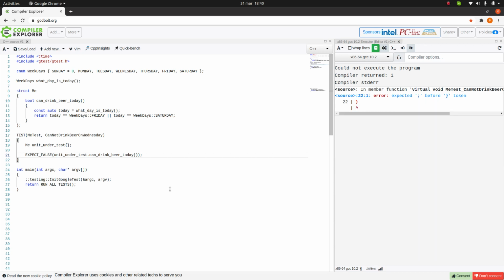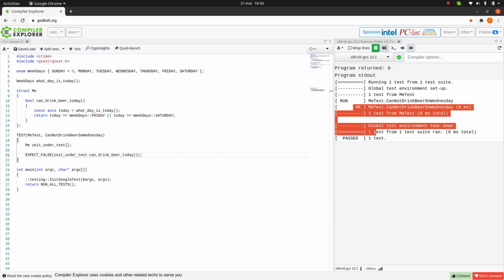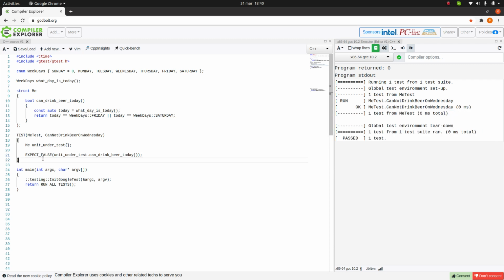And I expect this test to pass, as you can see. Of course, this test sucks, because I can run this test only on Wednesdays, because I don't have control over this function, whatDayIsToday. I would like to control it and check different days in my test body. So how can I do that?